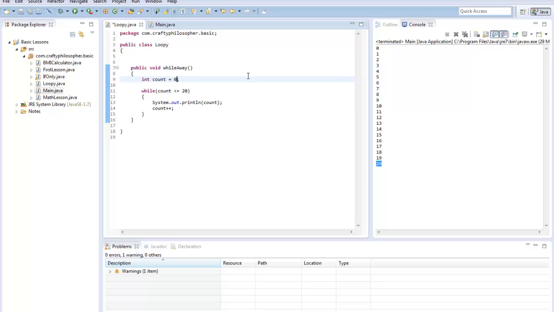Equals 0. Okay. So we do the while with parentheses, and we said if this count is less than or equal to 20, we're going to print out the number, which is the count. At the first one it'll be 0, and then we said, listen Java, I want to add to it, but I'm not going to put count plus 1 all the time. So we're going to use this new thing called the increment operator, if I'm getting it right, plus plus.